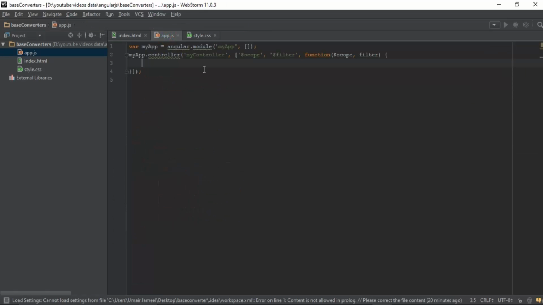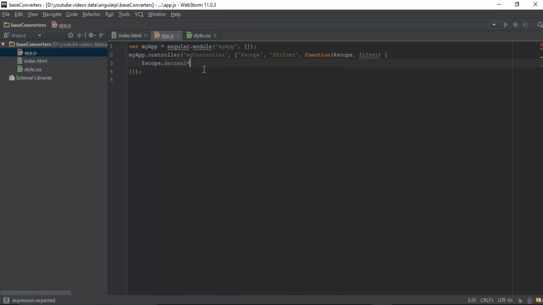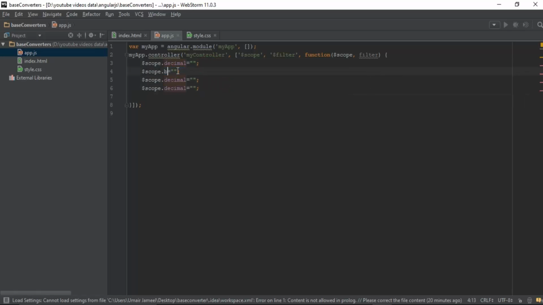Alright, so in order to create the scope variables, let's create decimal and change its value to empty. Alright, I'm gonna copy it and paste it 3 more times and name it binary, octal, and hexa. Alright, and I'm gonna bind all of these scope variables with my input element. It's gonna create a two-way binding with those input elements.